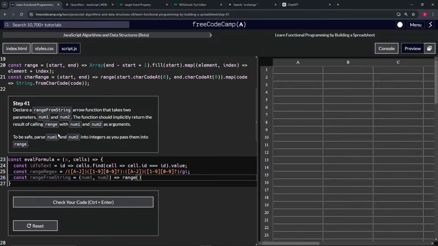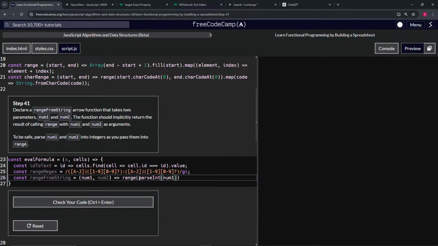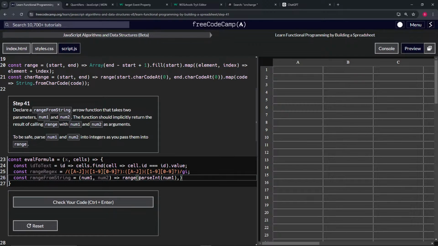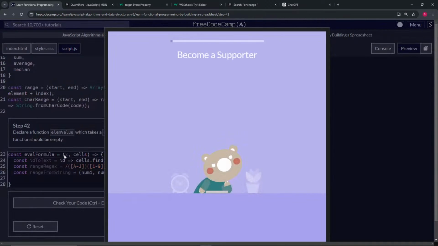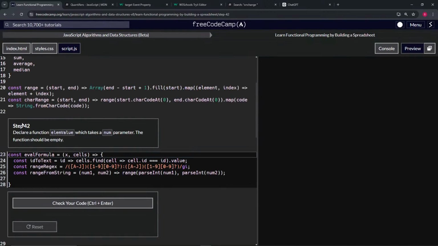To be safe, we're going to parse these two. So we'll do a parseInt num1, comma, parseInt num2. And that should be what they want. Let's check the code. Looks good. And submit it. All right, now we're on to step 42.